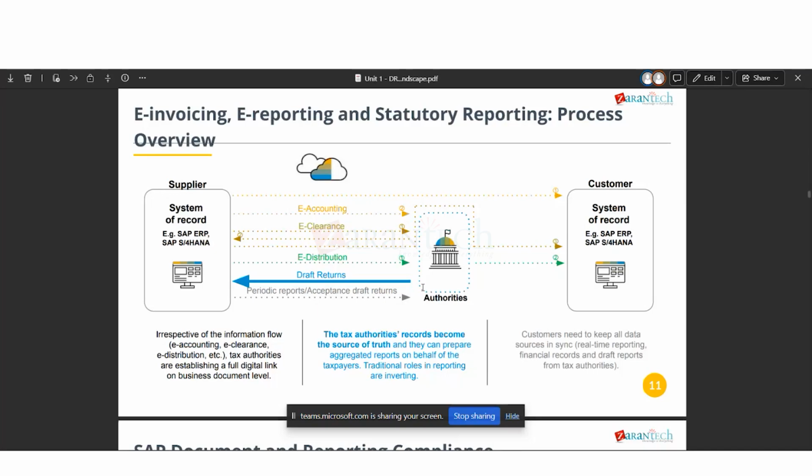So it's a slide which will give you a picture of where the solution sits. The source of truth, as I said, is SAP S4 HANA. ERP ECC is supported to some extent on traditional reports, not all, but the majority is on S4 HANA. So, the whole scenario where you have e-accounting.